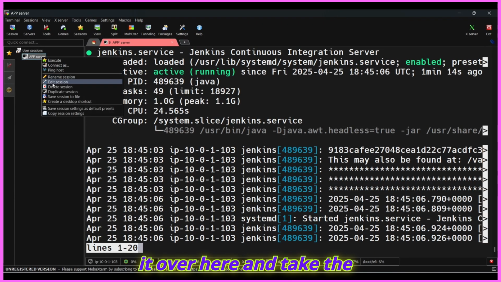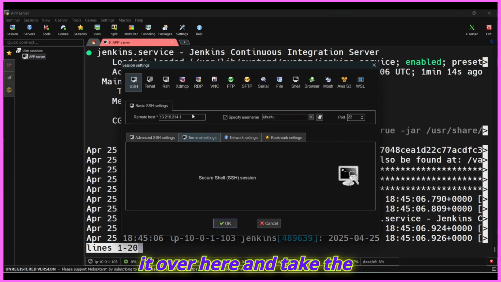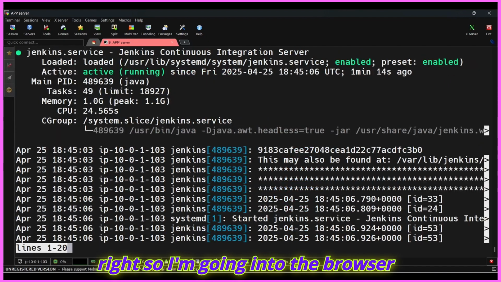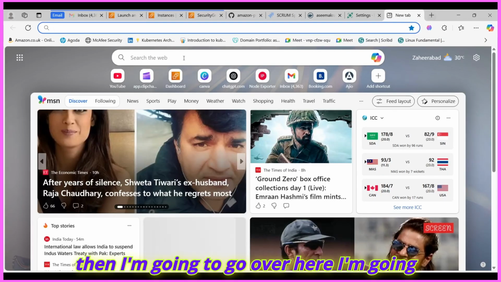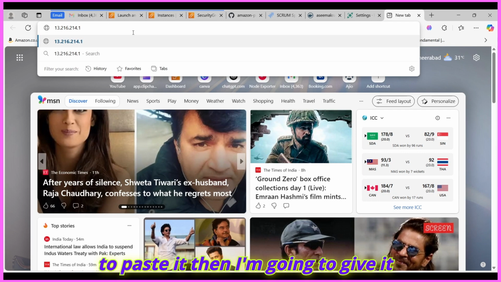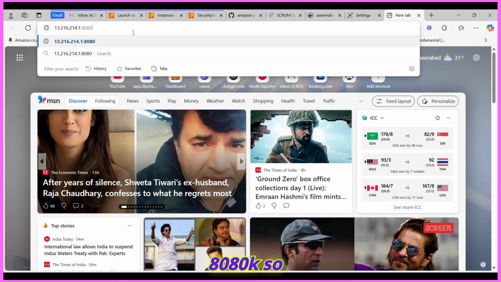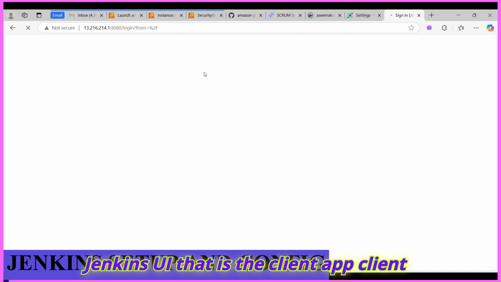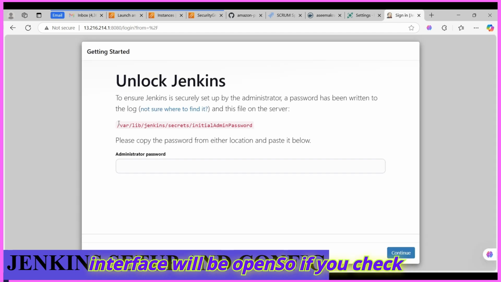Let me just edit over here and take the IP address, copy, right? So I'm going into the browser, then I'm going to paste it and give it 8080. Okay. So the Jenkins UI, that is the client interface, will be open.